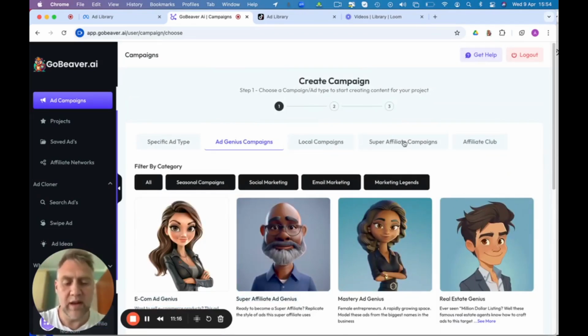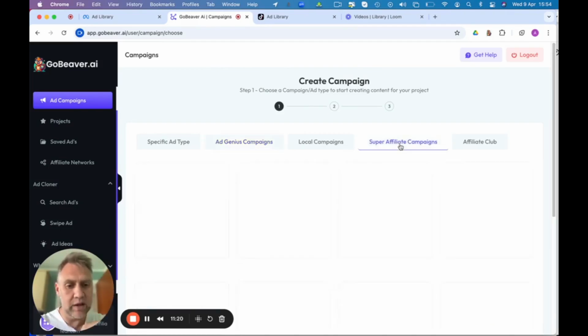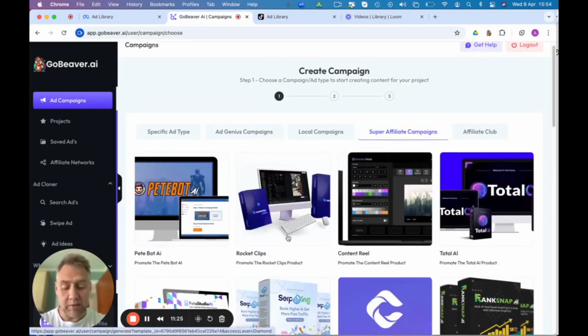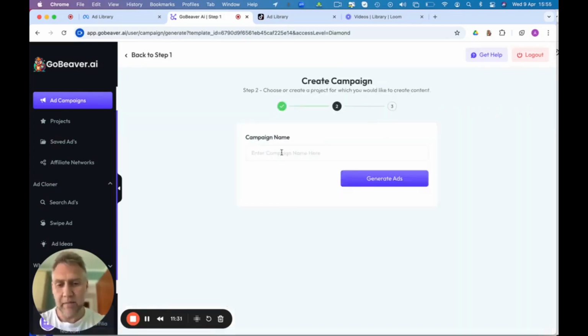Now, if you want to do affiliate marketing, we've built in super affiliate campaigns. So what we've done is we've teamed up with some of the biggest networks on the planet for digital products. So for example, we go to super affiliate campaigns. And here's a product here, Rocket Clips. This product recently just sold, I think, $180,000 in a few days. It's a hot converting product. So we literally click on it, go to campaign name, we'll put in Rocket Clips 2025, generate ads.